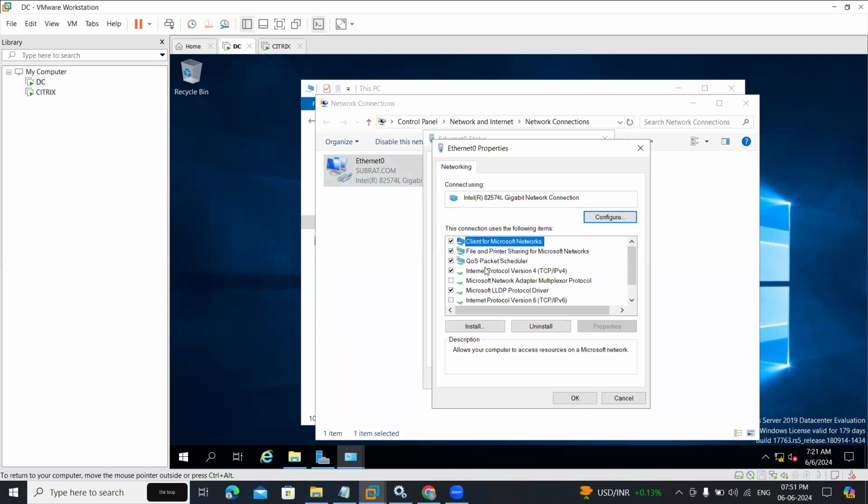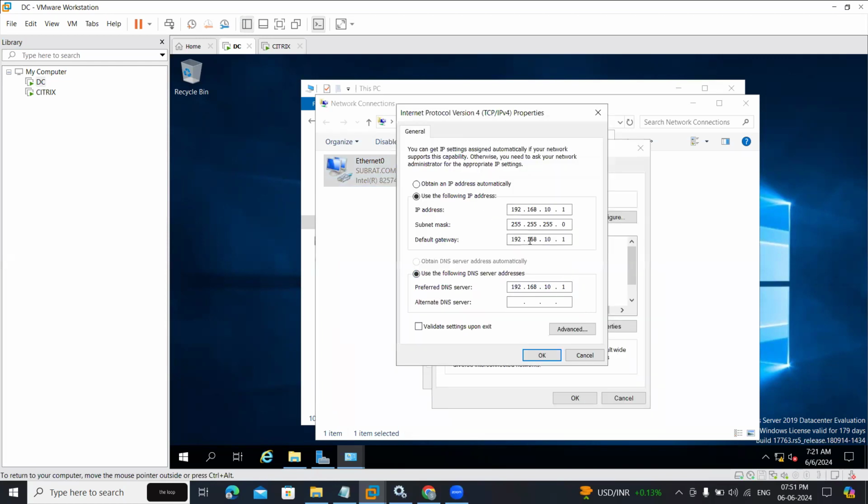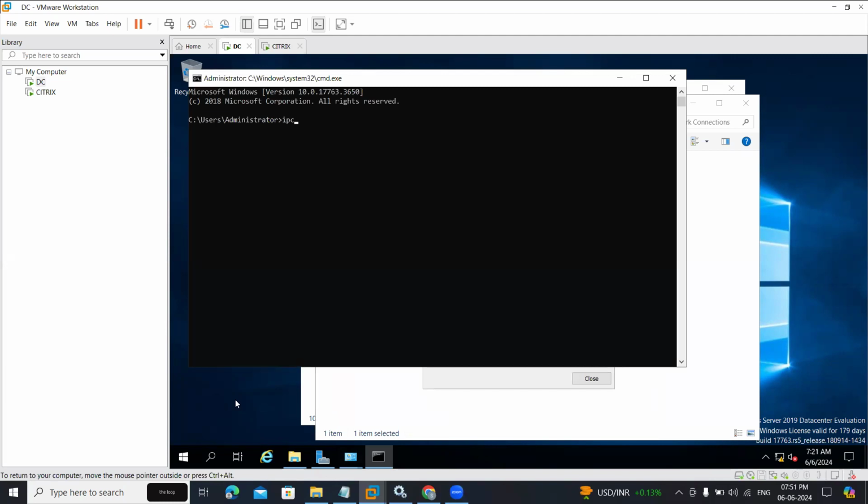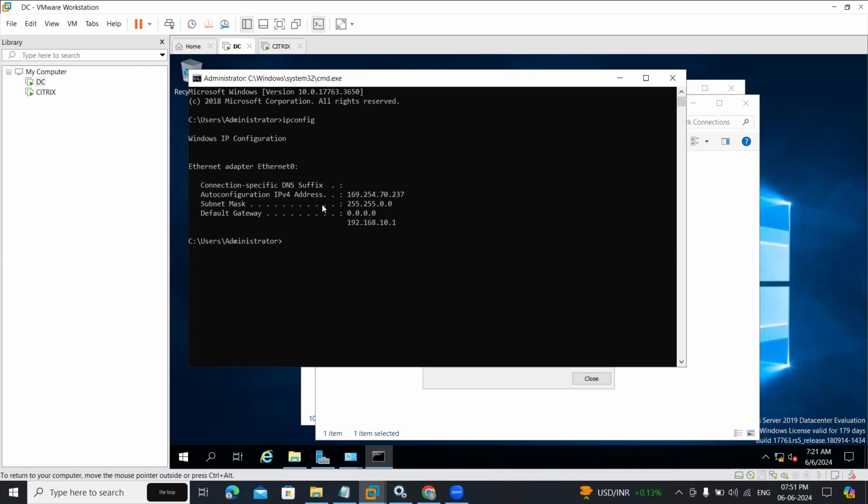This is fine, 192, right? Yes, this is fine. Is there anything else? The default gateway is not getting the IP, right? This is the second machine? No, this is the first machine. In the DC itself, we are getting this 169 address, and the default gateway too.